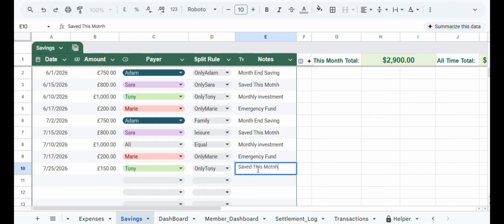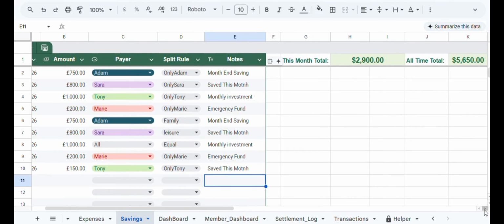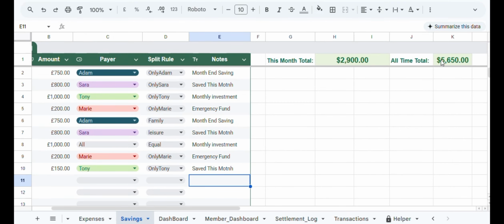Next, choose a split rule. Savings are shared between members using the rule you pick. Equal, family, household, only one member, or any custom rule. Add a quick note if you'd like, a reason, or the type of saving. Watch this month total and all-time total on the right. They update automatically as you log entries.